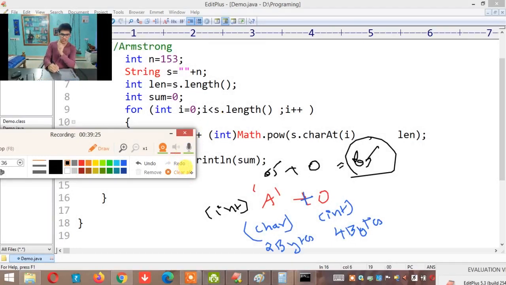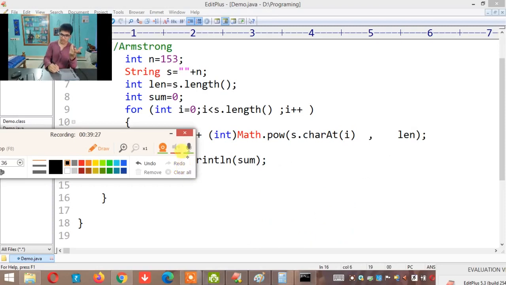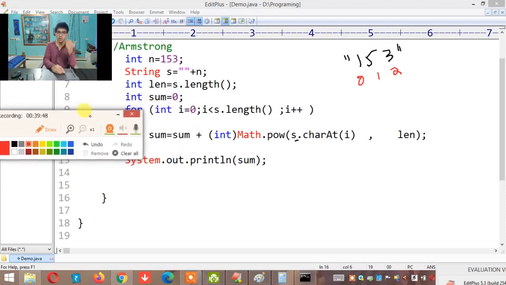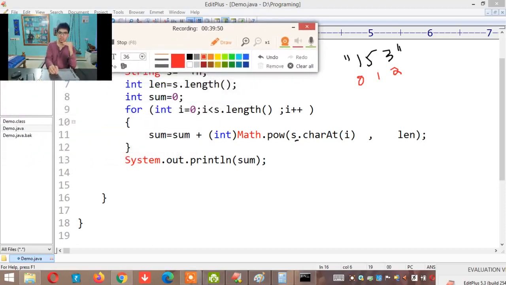So this you have understood, which means you think and tell me, if I am telling the power, I have told s dot character of I. Initially I have here 153, right? If I had 153, what are the indexes here? Indexes 0, 1 and 2. Please understand the problem here. Now I am telling you what is the problem, because you will not understand the solution if you don't know what the problem is. So let's understand what is the problem.